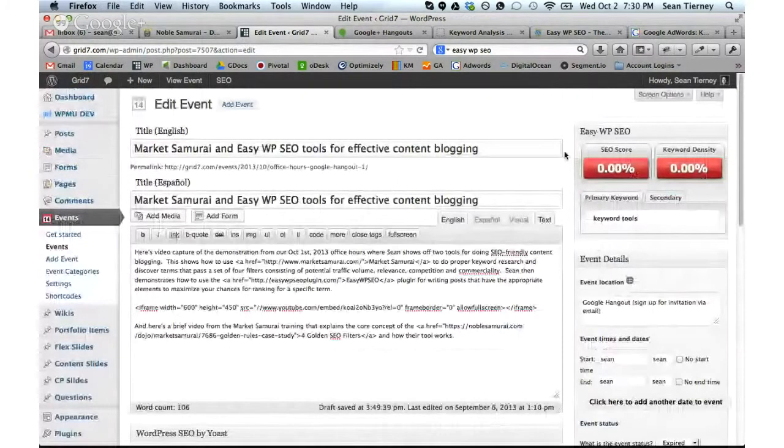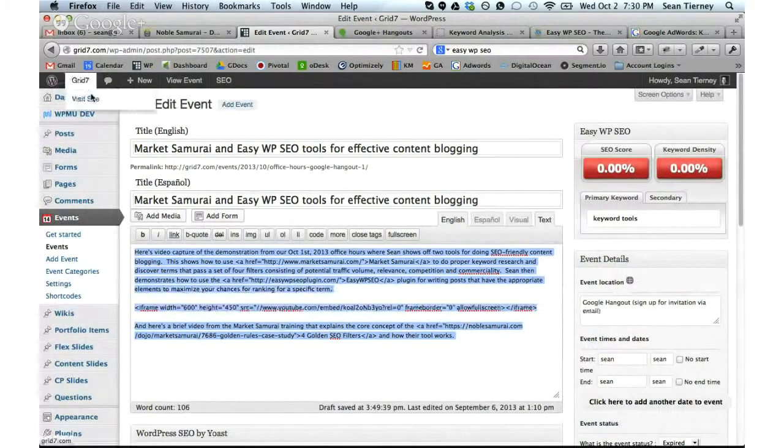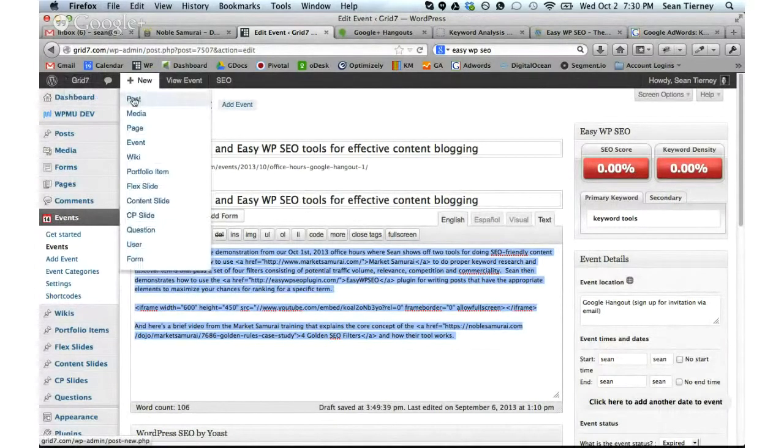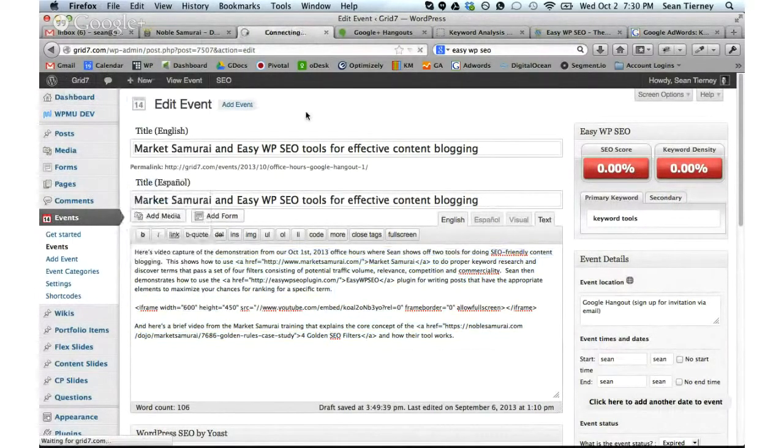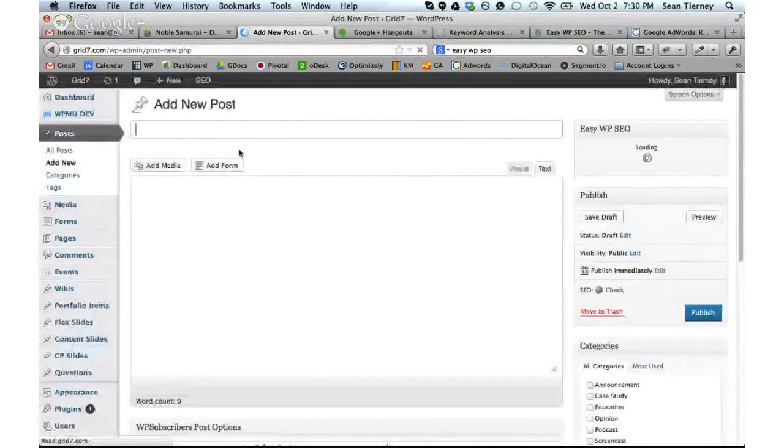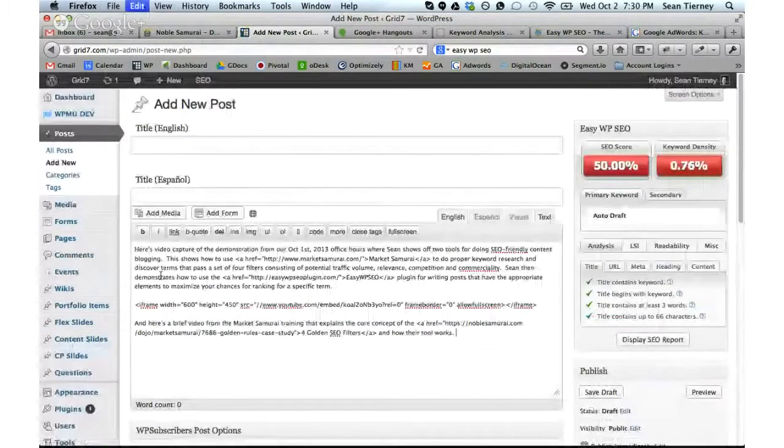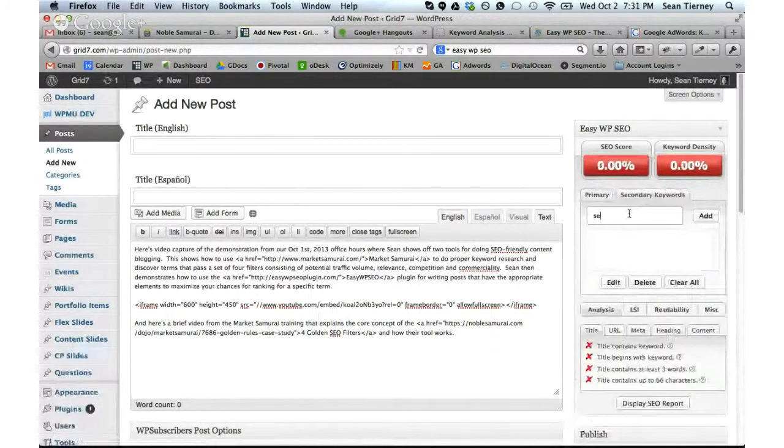And actually, this may be a bad example because it's this unique post type. So let me actually just do an example using a new post. So let's do a new post, and add the body that has the video, and the title we're going to use. Okay, so let me set this again, keyword tools. And we're going to set it to SEO tools as a secondary.